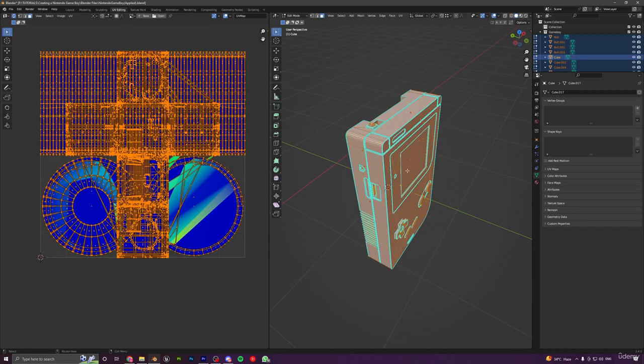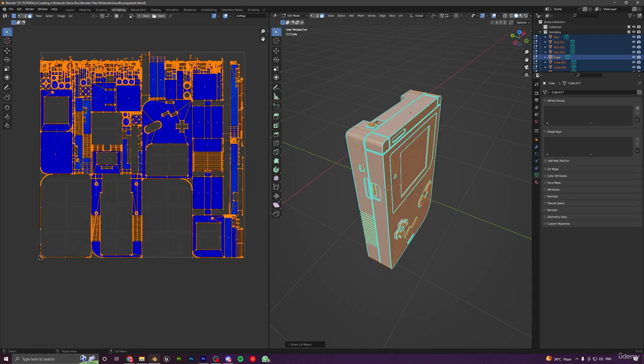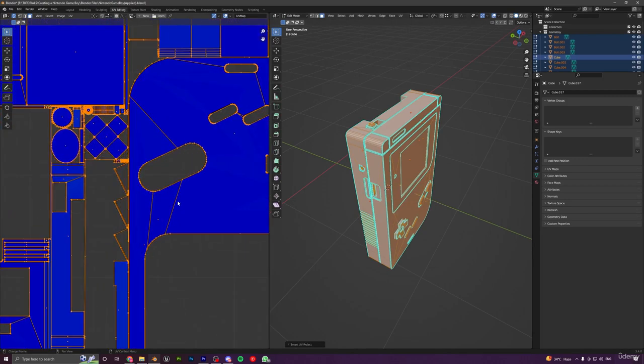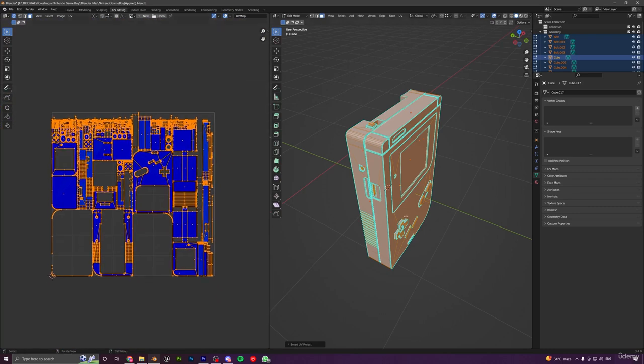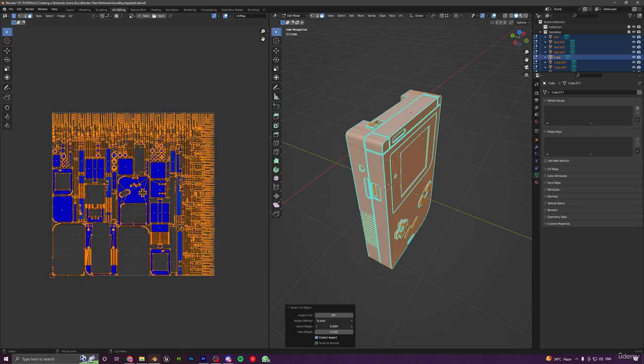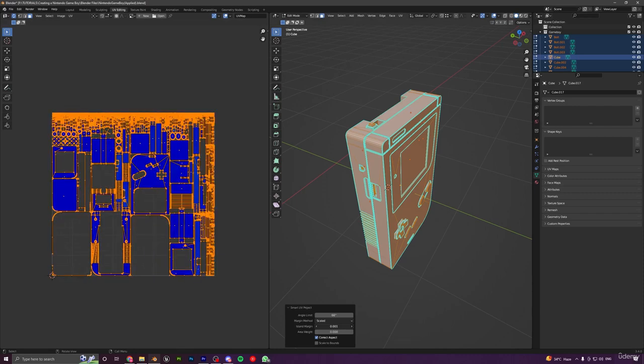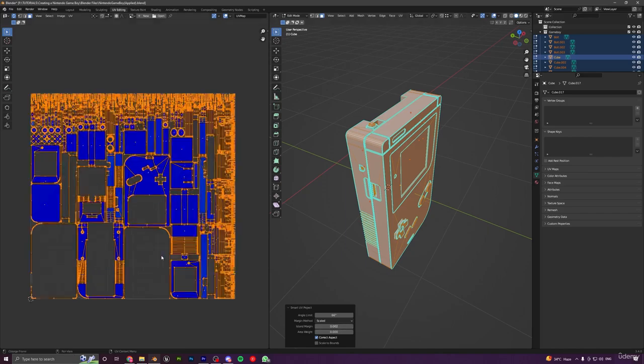So just press A to select everything, then press U and Smart UV Project, hit OK. And more or less everything is blue colored only. So that means the UVs are pretty good. You can just click over here and increase the island margin just so everything fills out properly.